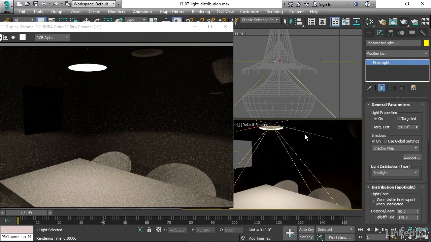That's a little bit about how to work with the light distribution pattern to get different effects.